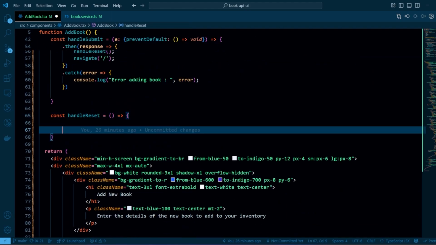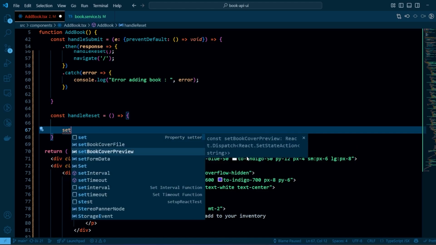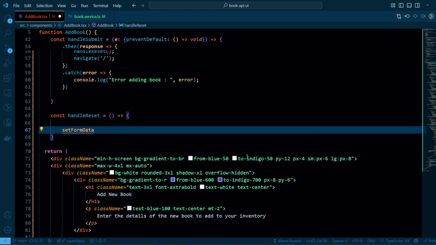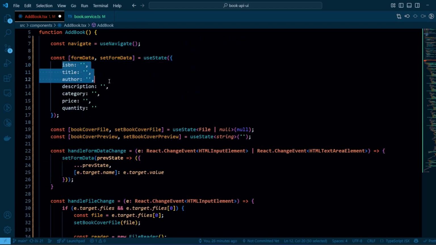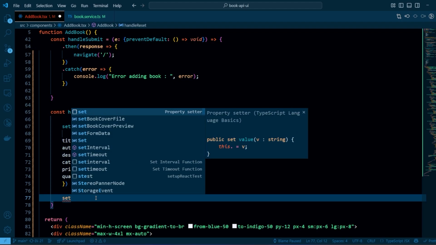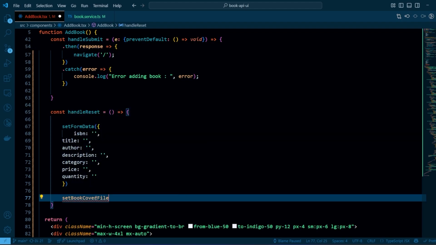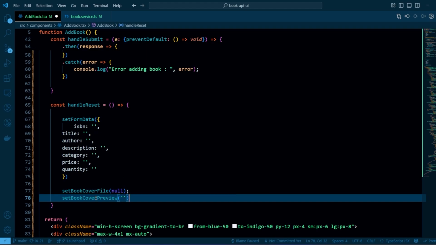Okay, and in the reset, what we have to do is say set form data and then make all these fields empty. So we will just copy paste this. This is how it will work, and then we will say set book cover file as null and set book cover file preview as an empty string.